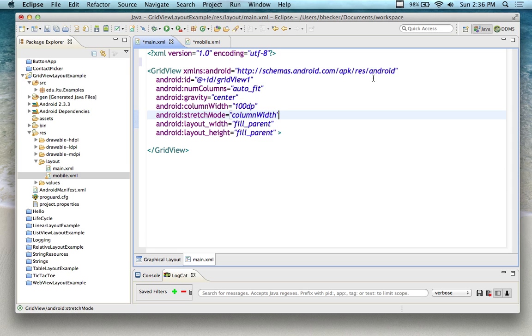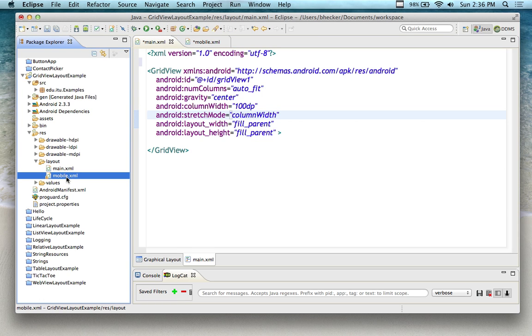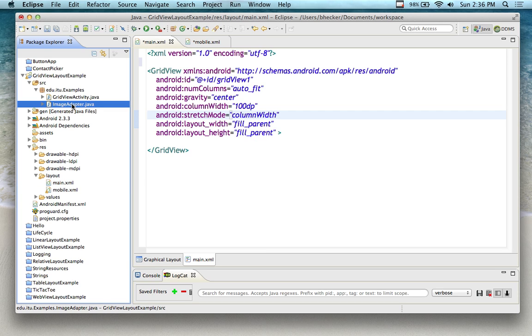And our images, well, it's not really our images, they're called mobile. So those are the items. Let's take a look at the two things we have here, the two classes that are going to run this. We have the grid view activity. This is the main class. Actually, let me close these out. I'm not going to save any changes.